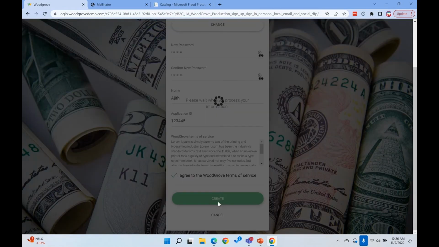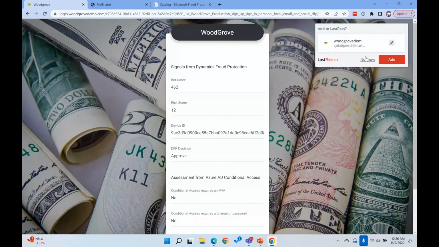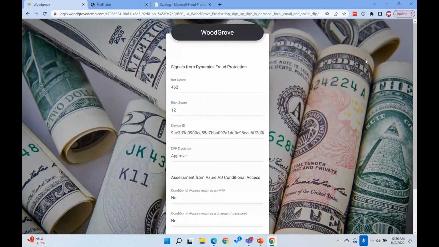Now, what happens here is during the authentication, during the sign-up process, B2C sends a request out to DFP to do a few different things. So first up, it's doing a device fingerprint, which now has uniquely identified me with this device ID, which will stay constant given that my device attributes don't change.